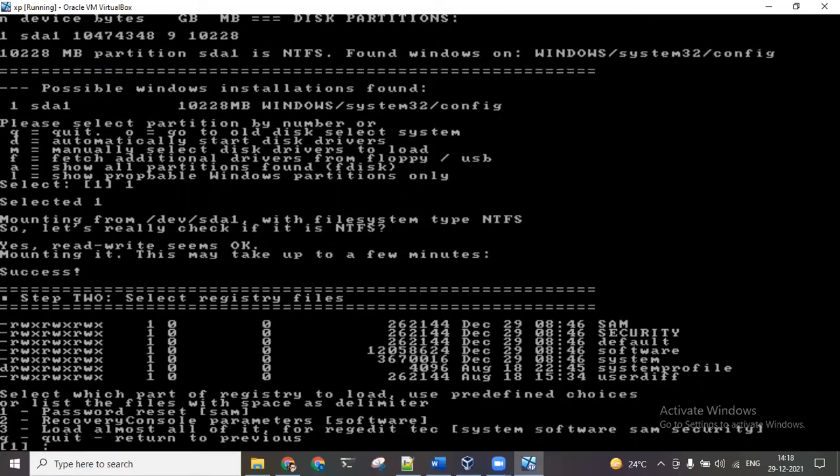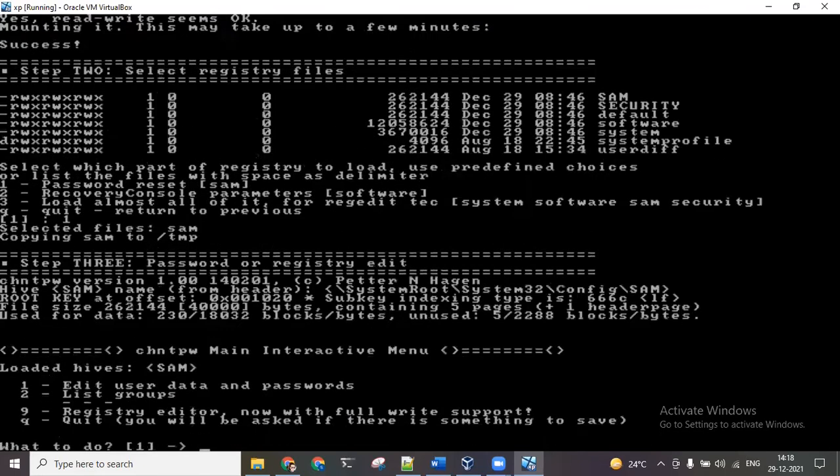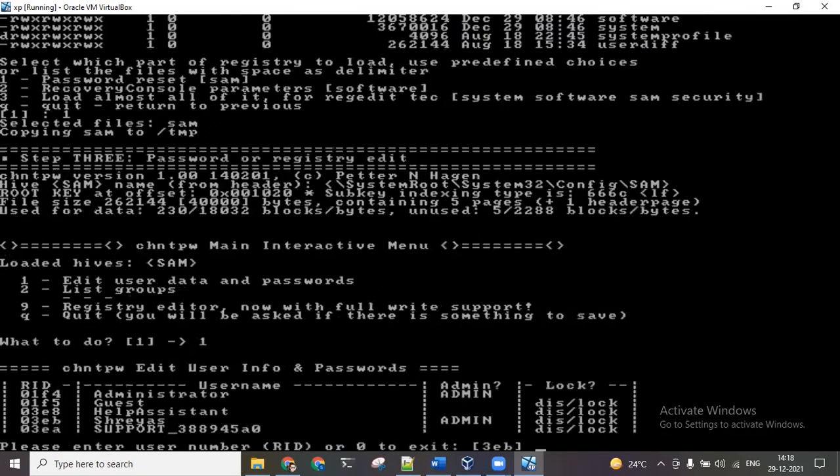Okay. So now it's asking me to select which part of the registry to load, use predefined choices or list the files with space as delimiter. So I have the option 1 as password reset. So I'll press 1 and hit enter. Now it is asking me what do I want to do. I want to edit the user data and password. That's what I want to do. So I click on 1 and enter.